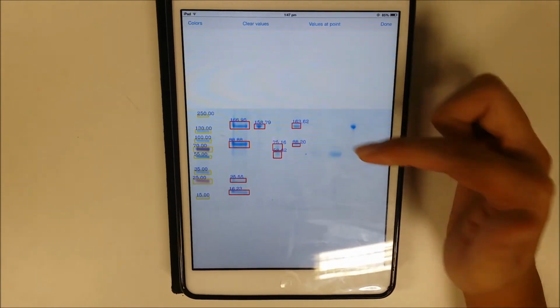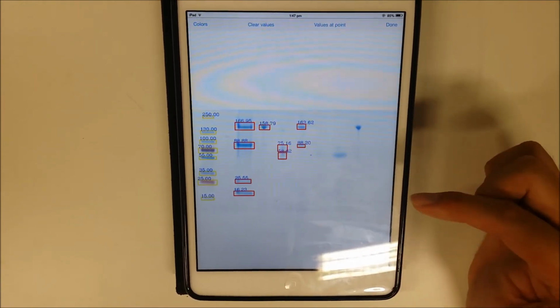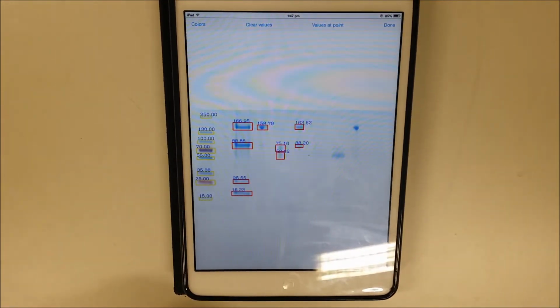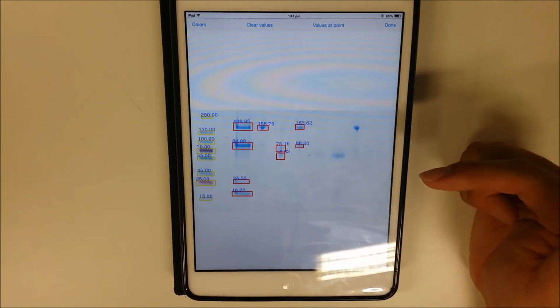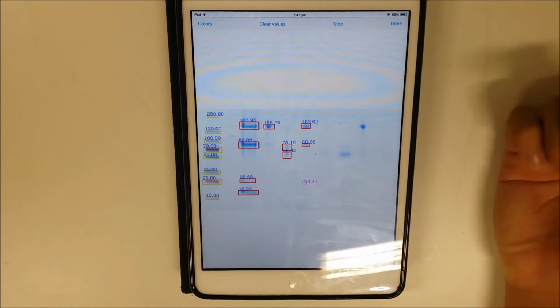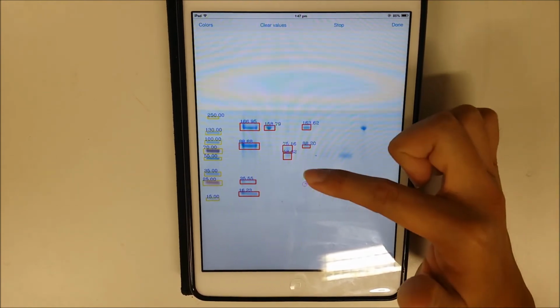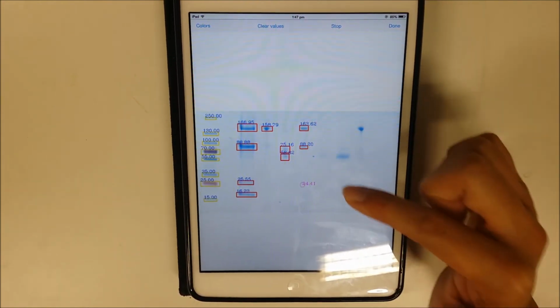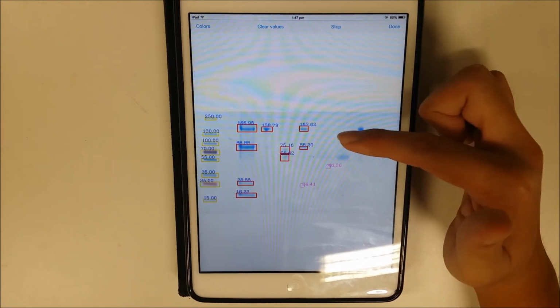If you want to perform an instantaneous calculation at a specific point, you don't have to return to the previous activities to draw the rectangles again. You can click on the Values at Point button to perform an instant calculation of the band sizes by clicking on the image itself.